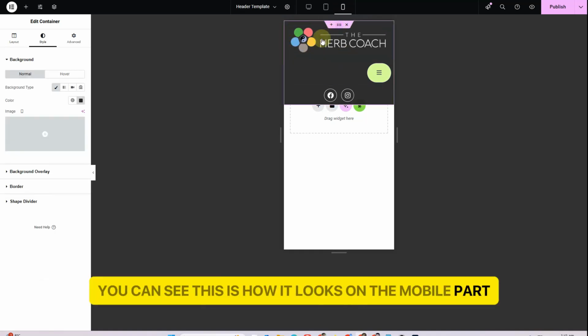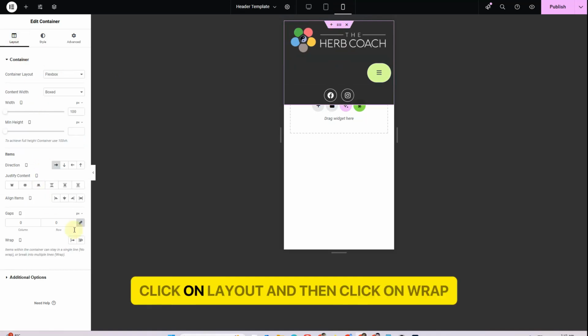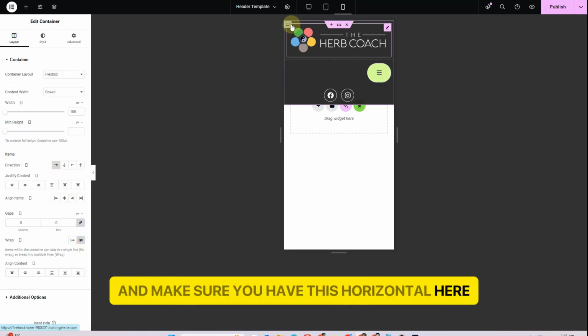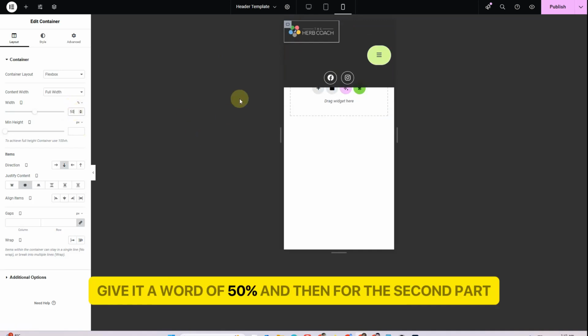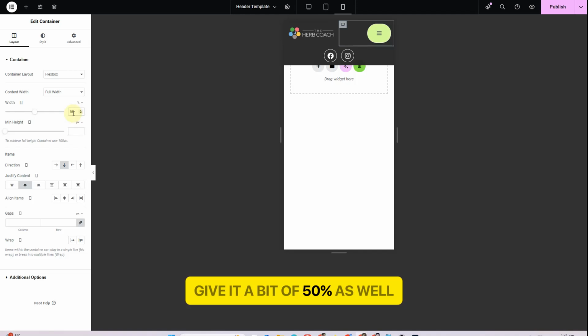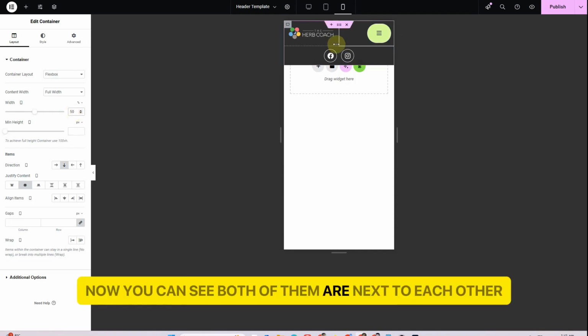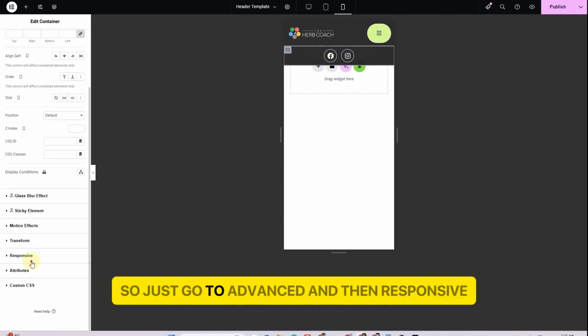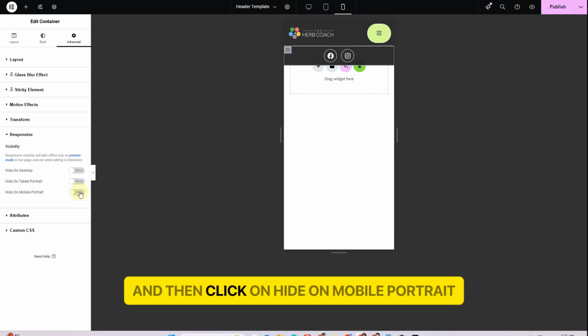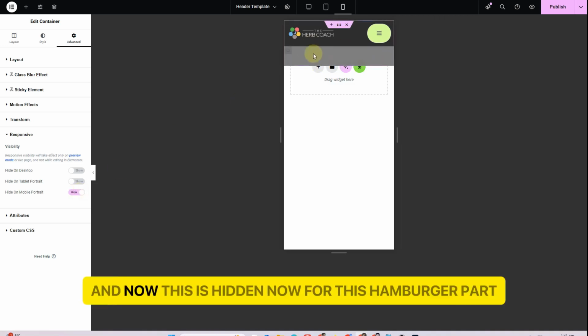So on the mobile part, click on this parent container, click on layout, and then click on wrap, and make sure you have this horizontal here. Now click on this first container, and then where it says width, give it a width of 50%, and then for the second part, give it a width of 50% as well. Now you can see both of them are next to each other. I actually want to hide this on the mobile version, so just go to advanced and then responsive, and then click on hide on mobile portrait, and now this is hidden.